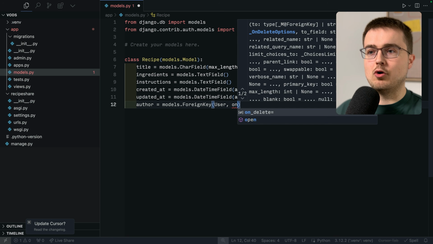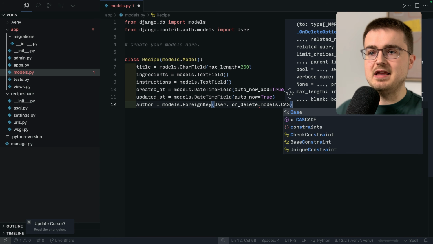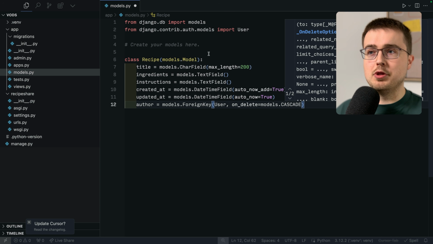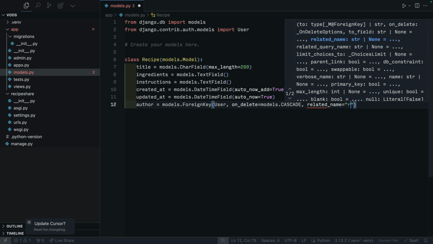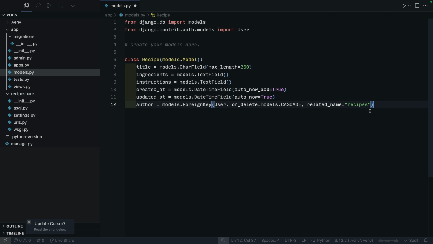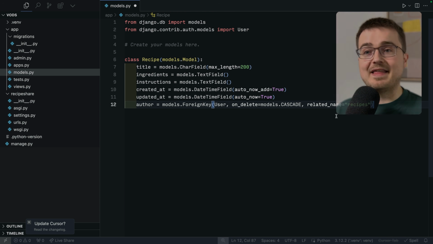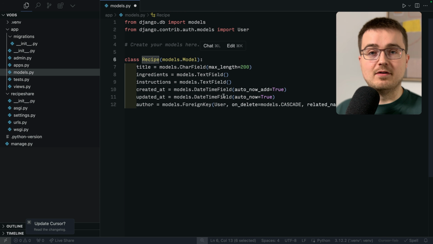You can also do things like on_delete and then models.CASCADE. What this means is that when the author is deleted, all its recipes will be deleted as well. Finally, you can choose to add a related_name, which I'm going to say is recipes. What this does is on every user model from now on, whenever you use a user in your views, you can say user.recipes, and that will give you all of the recipes for that user.